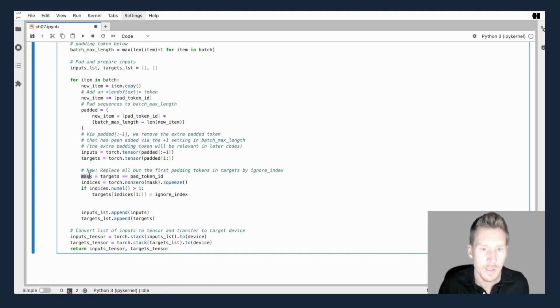So here, that's what we are doing. We create this mask. We check if a given token ID is a padding token ID. And then for each, but the first one, we insert this -100 here. And that is one thing we do.